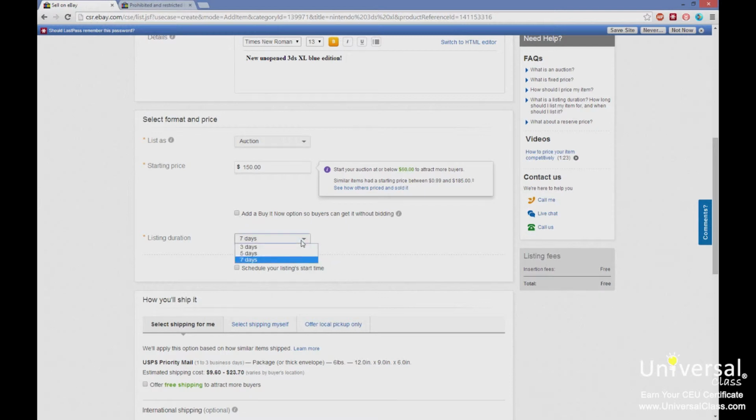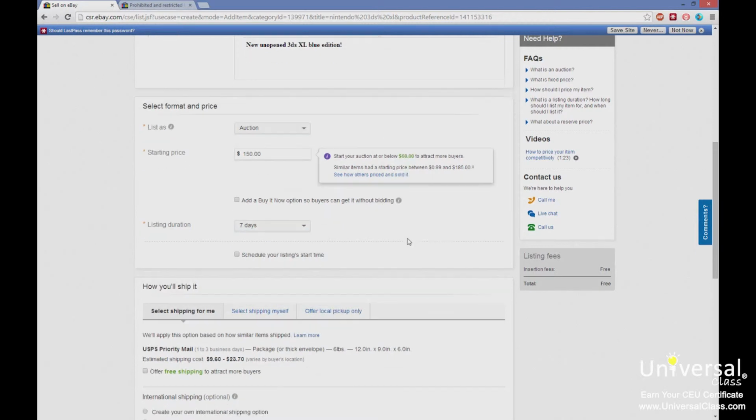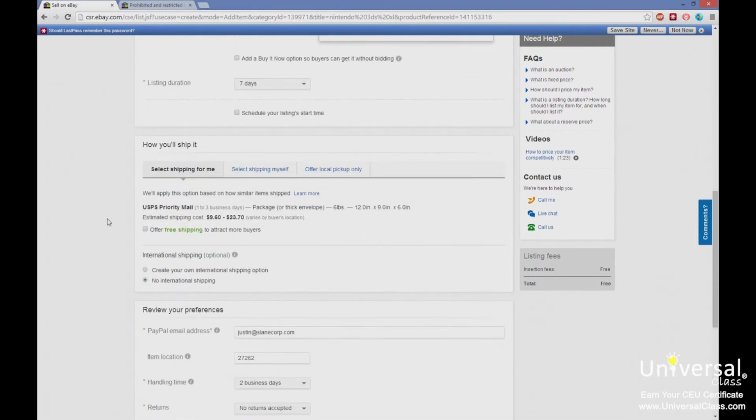Duration, we can list it for 3, 5, or 7 days, depending. Now how you'll ship it, it'll select the shipping for you. So we're going to send it priority mail. It gives you a range. Do you want to ship it outside of the United States? That is totally up to you.